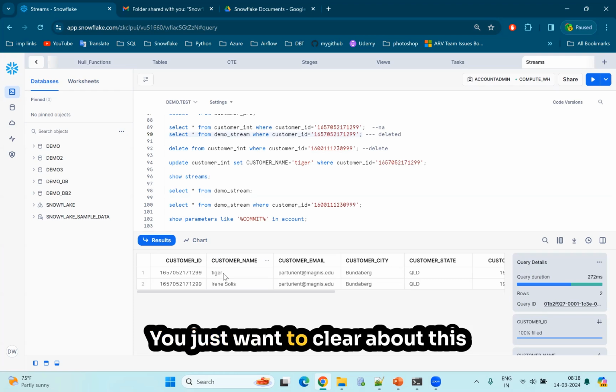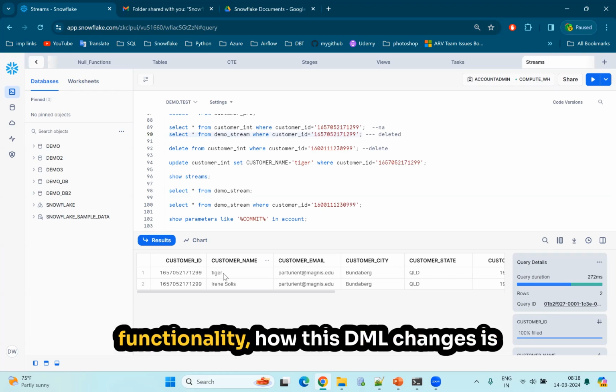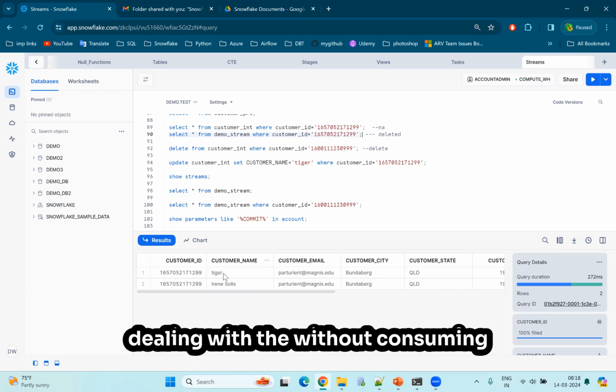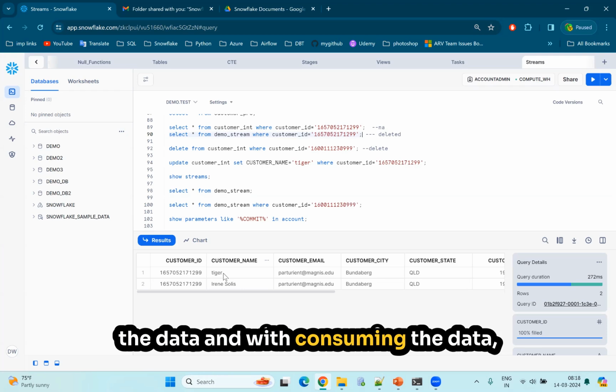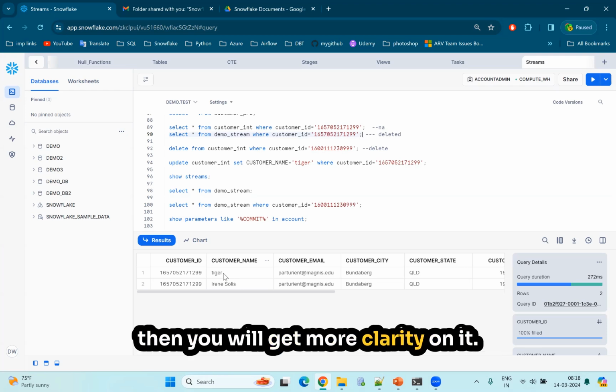You just want to be clear about this functionality, how these DML changes are dealt with without consuming the data and with consuming the data. Then you will get more clarity on it.